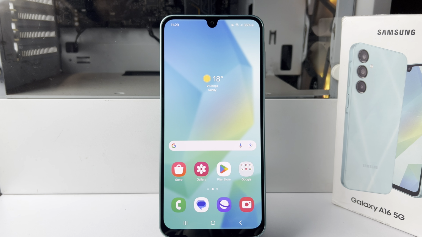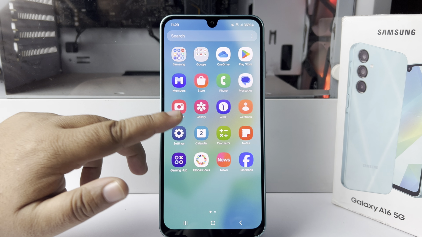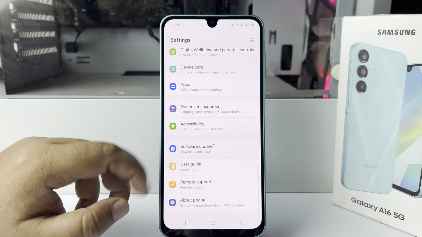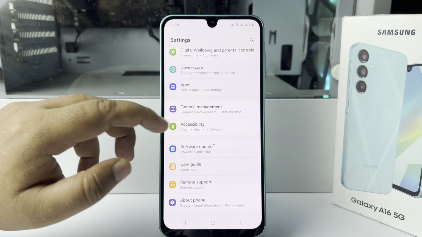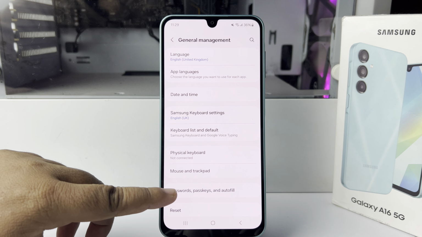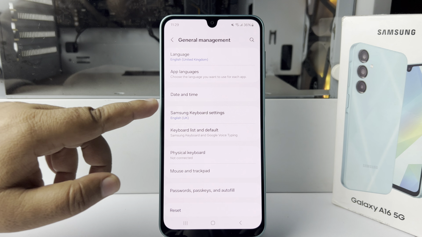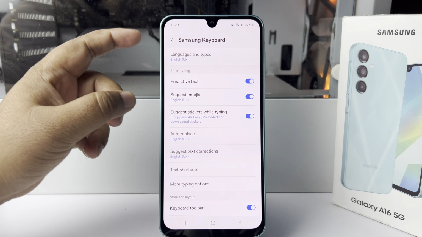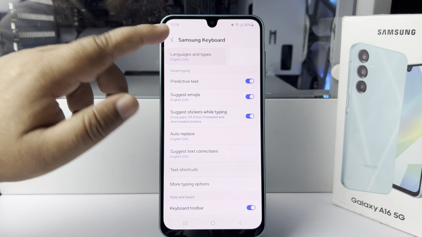And here I will show you how to add language in your Samsung Galaxy A16 mobile keyboard. Go to your settings. In settings, go down and tap on General Management. Under General Management, here you have to tap on Samsung Keyboard Settings. Here, tap on Languages and Types.